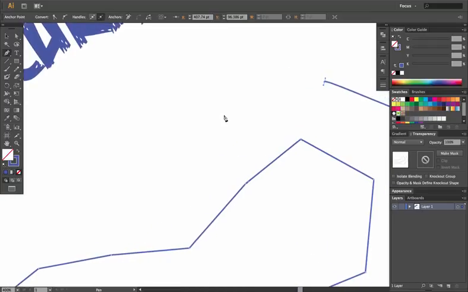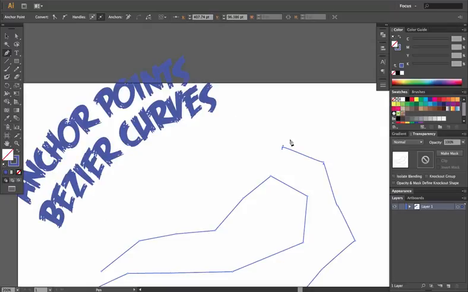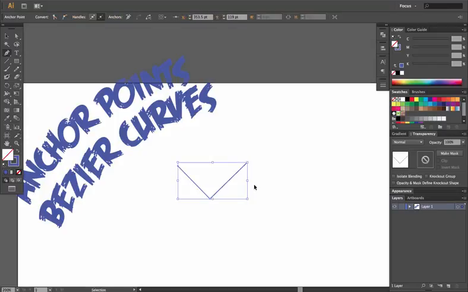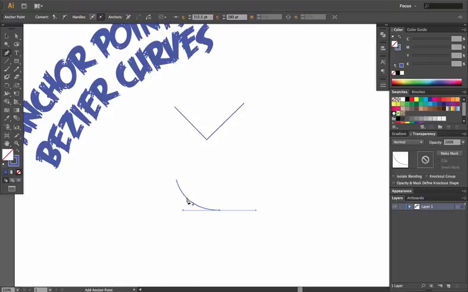Now, what is a Bezier curve? Bezier curves are a fancy way for saying curves, but essentially it's, instead of it being an anchor point, which is a sharp turn, like let's say we get rid of this. An anchor point is from point A to B or point A to B to C, while a Bezier curve can be point A to point B. And it's essentially a curve.